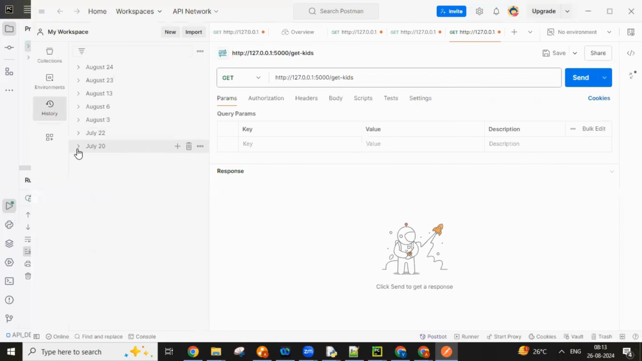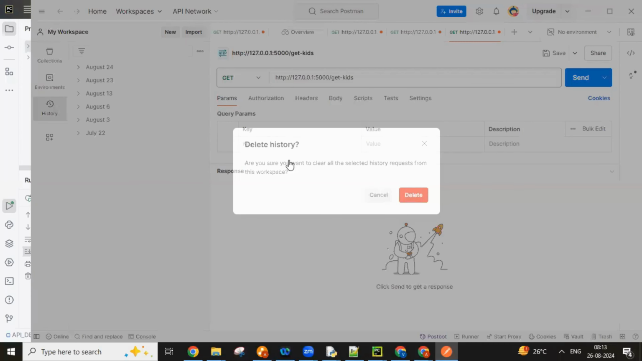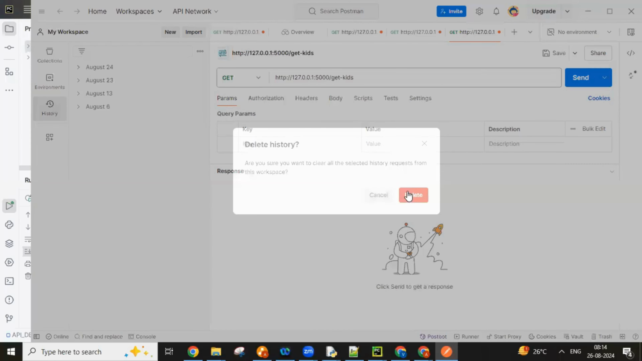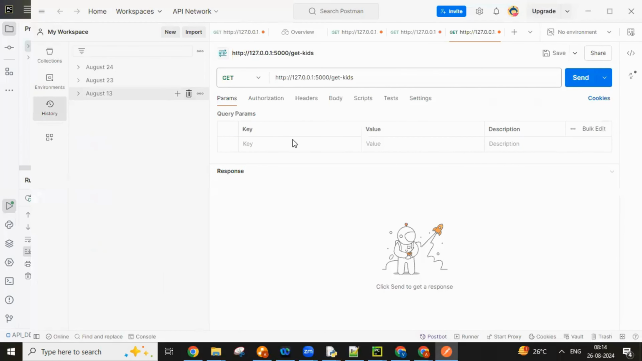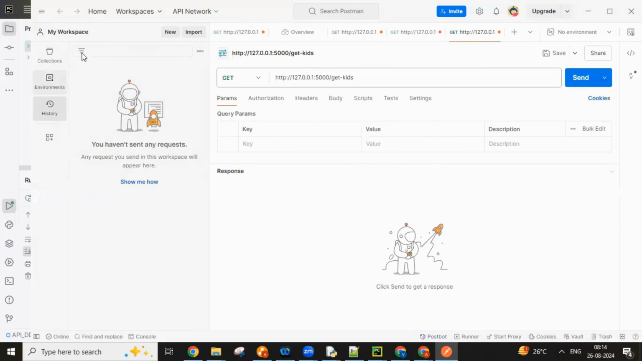This is all not required. I can close them off directly, delete everything. Let me clear some space out here because it doesn't look good. All right, now there is no record.